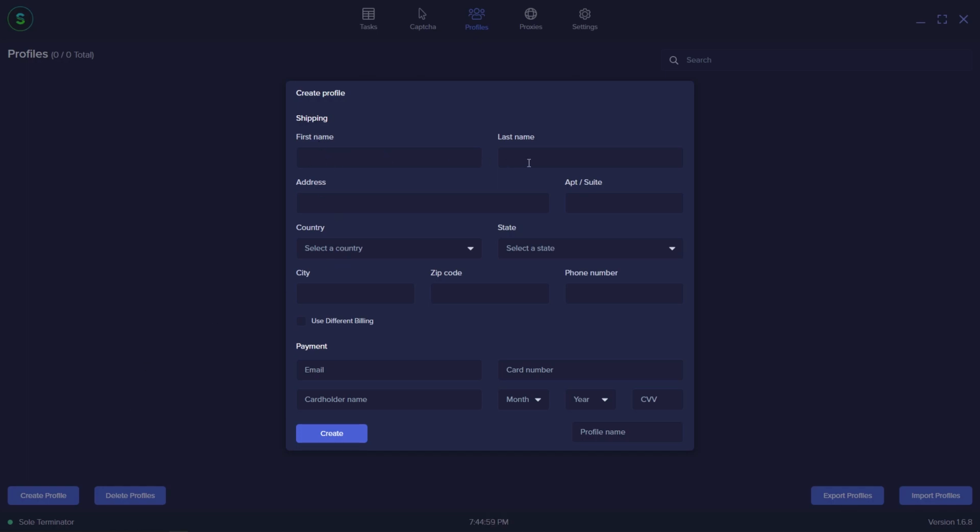You have the shipping, first name, last name, address, apartment/suite, country, state, city, zip code, phone number. You can use different billing if you want. If not, it will just duplicate this information for the billing section. And then for payment, you have your email, card number, card holder name, expiry, CVV, and the profile name. So I'm going to fill this out with some test information. I'm not going to bore you with me typing through it. And then we're going to create this profile, break down everything else on this page, then move over to the task page.